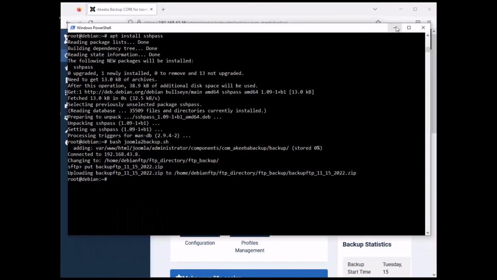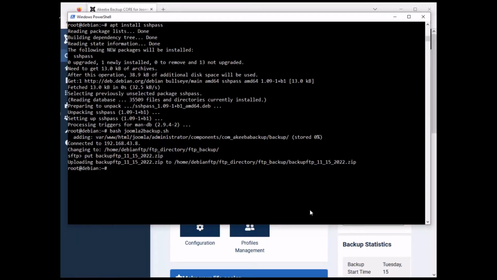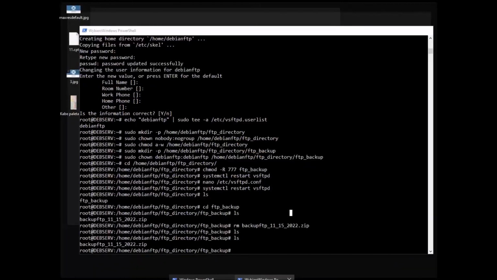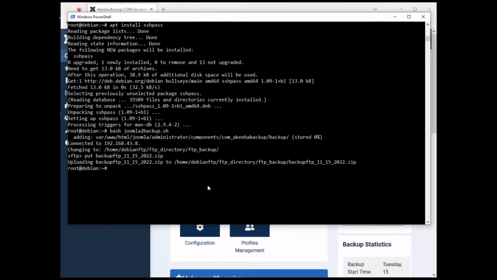So you can of course use this script that I showed you. I don't have anything against that. You can utilize it, use it well. It's an easy way to make this Akeeba backup basically automatic on your server, because thanks to this script it's fairly easy. Just remember that you need to install zip and you need to install SSH pass.